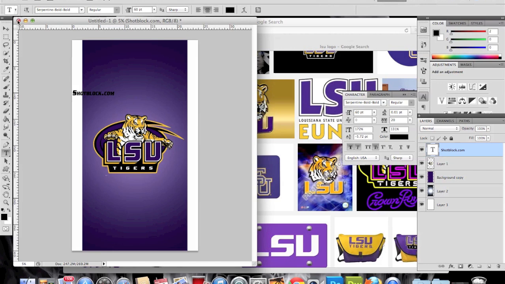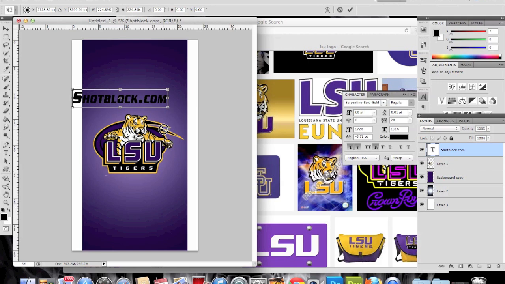Boom. See? Now, it's kind of small right now. So we got the move tool. We grab a corner. Don't grab the side, but grab a corner. Hit Shift. Then open it up. And right now it's in italics, and I don't like italics.